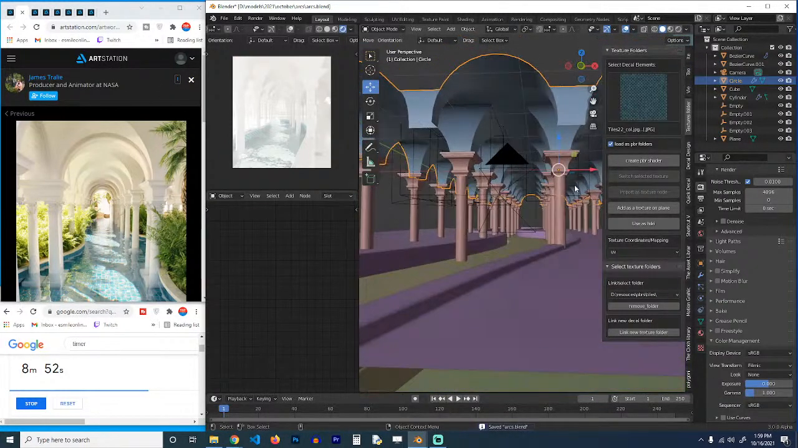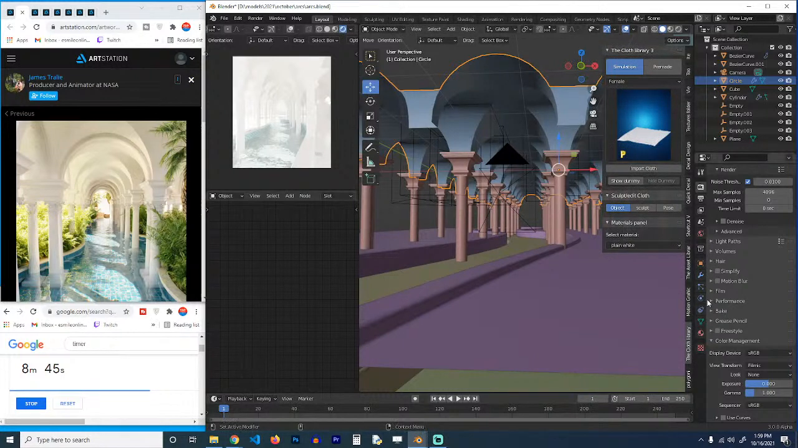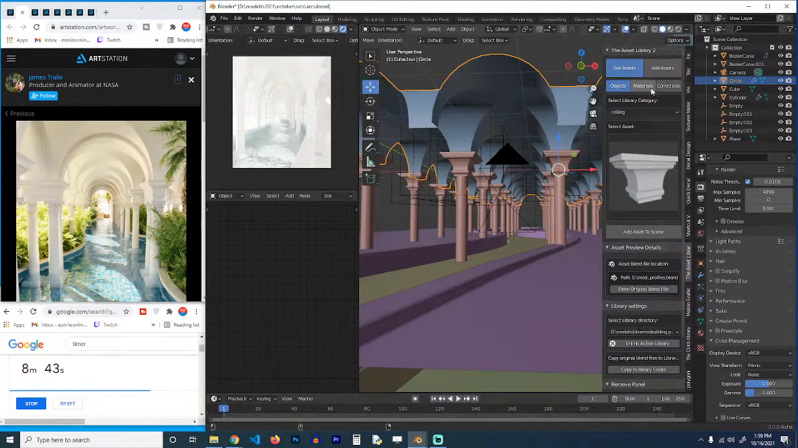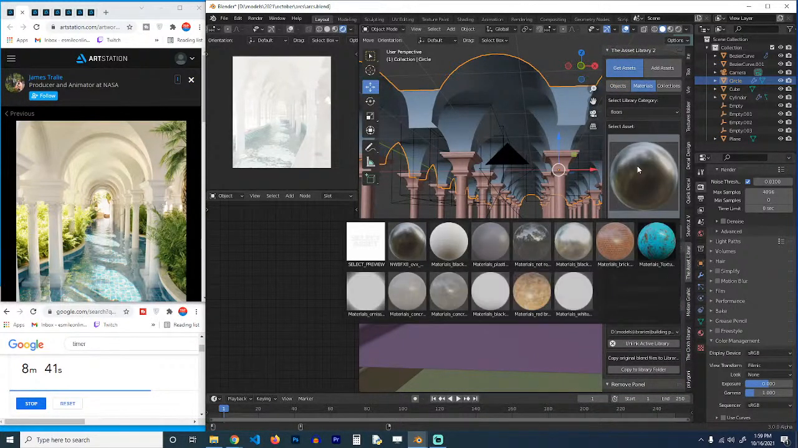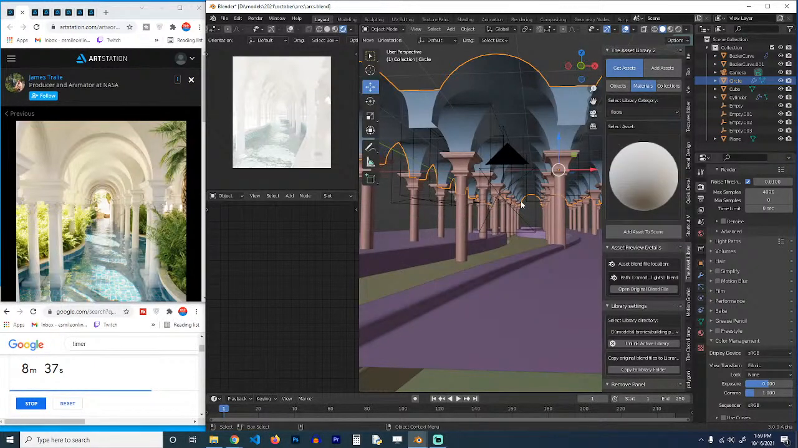Let me give this a material. I should, in the asset library, I think I do have some more materials that I could use for this.